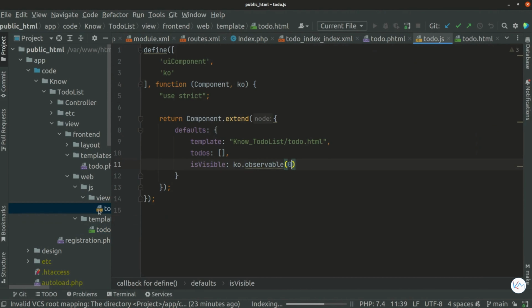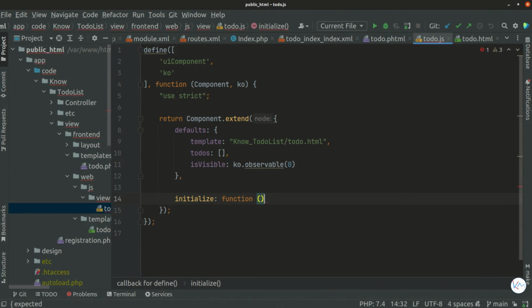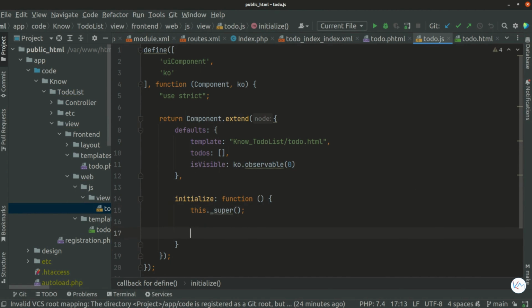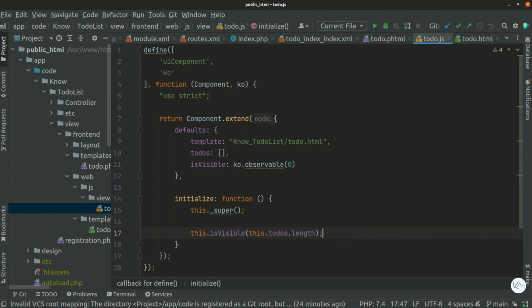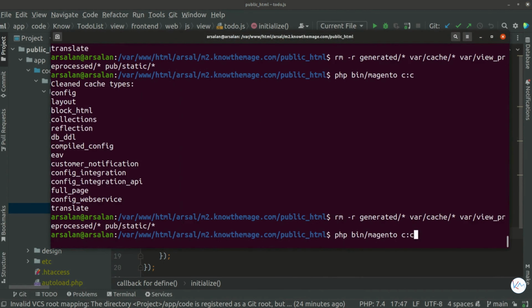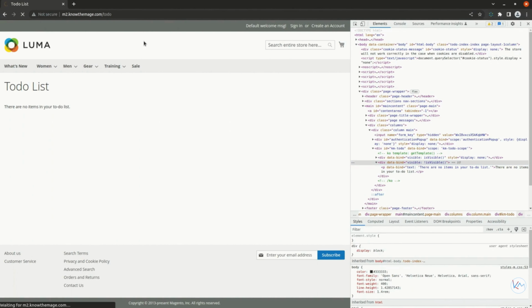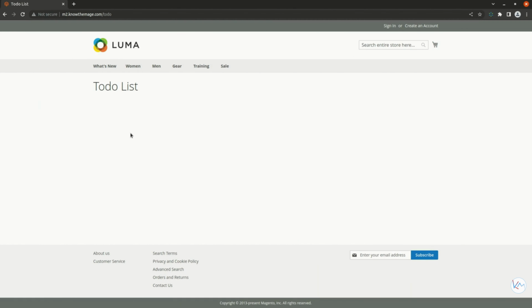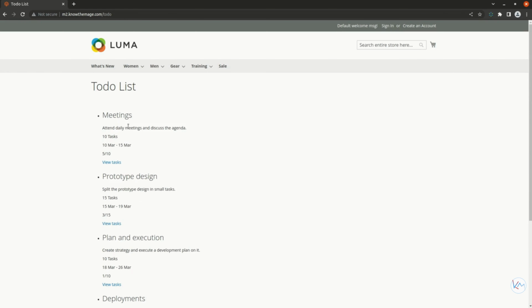We will resolve the visibility by finding the length of provided to-do data. Inside to-do component, create initialize constructor function and then assign its value the todos array length. Flush the cache and remove static and generated content. Reload the page. The content loaded this time because its visible property length is greater than 0.